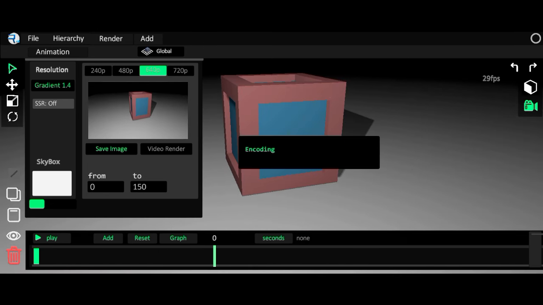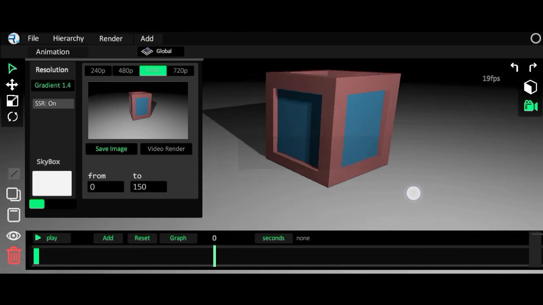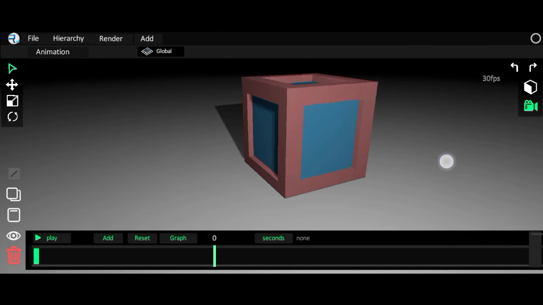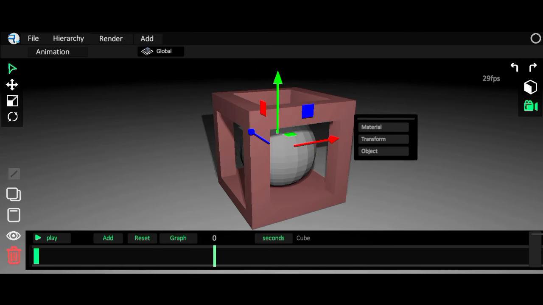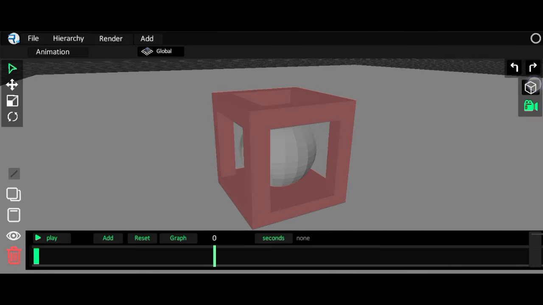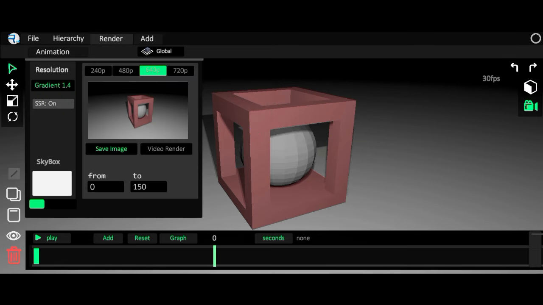So the render is done, and the render is saved. Not yet, it's encoding, and the video is saved to gallery. Now we have to render another video, which is without this object. So let's hide it, and now we have to render it again. So let's render the video again.